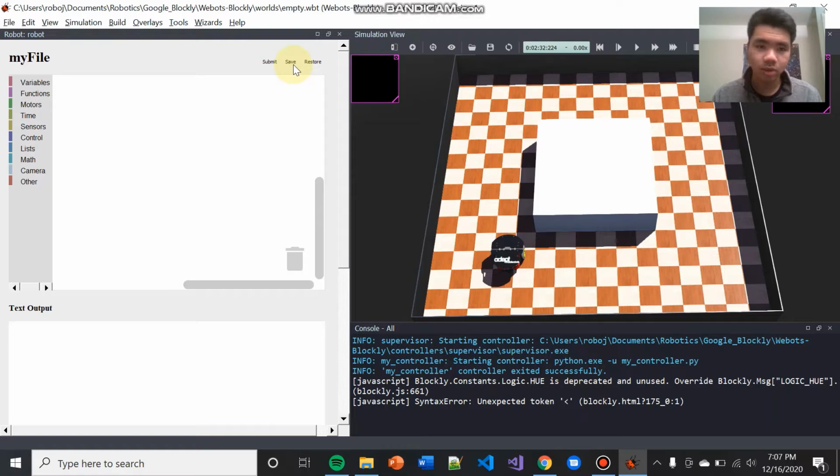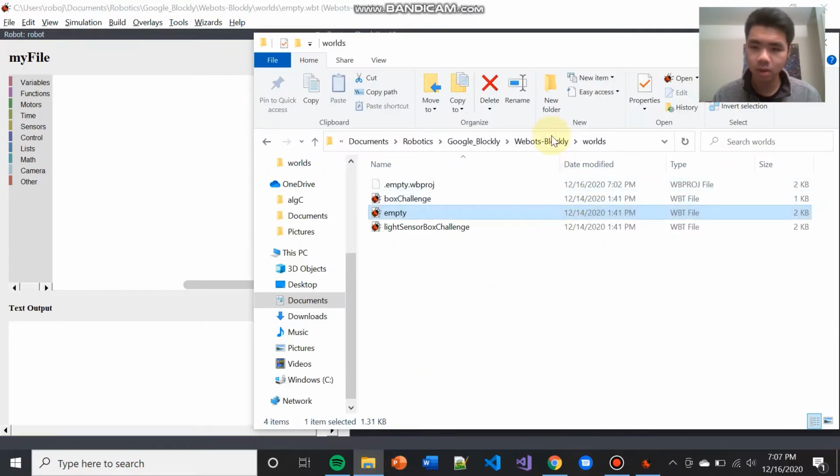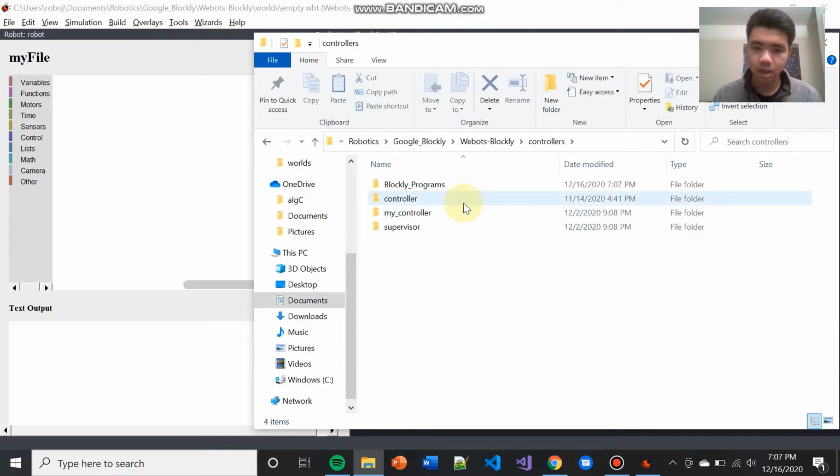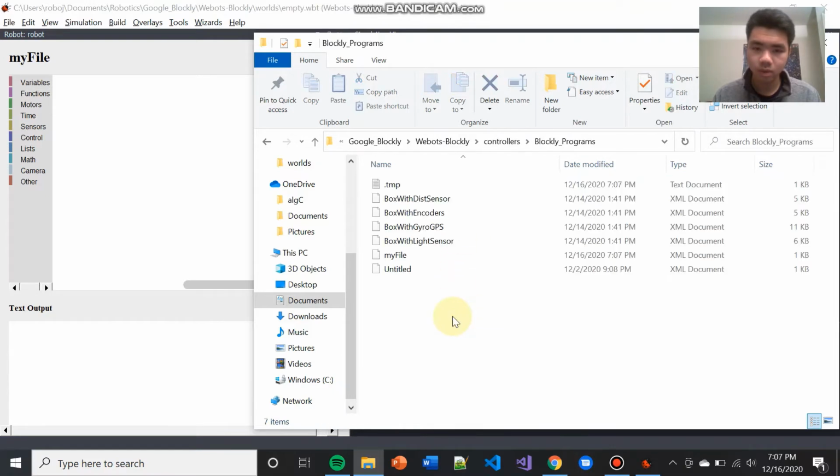Here is the save button, and it will save your file under your file name to a folder inside the project folder that you downloaded off GitHub. For example, I can save my file, and if I open up my project folder that I downloaded off GitHub, if I navigate to controllers and then Blockly programs, you will see that my file has been saved into this folder. So this is your save file for the code you have written.